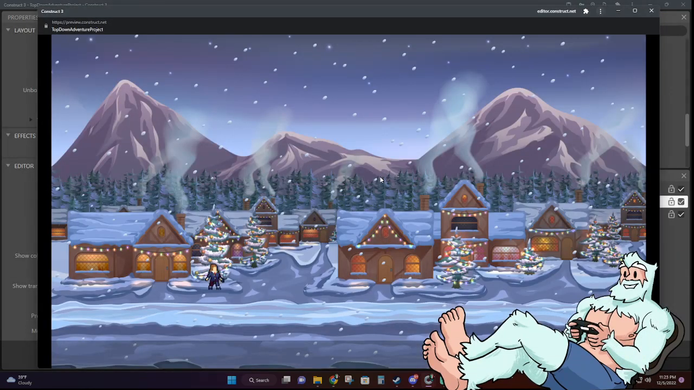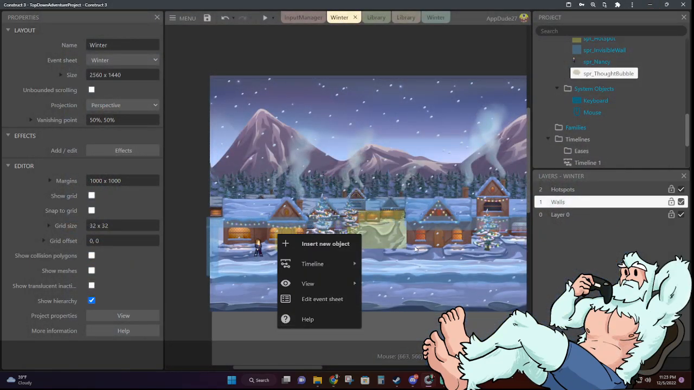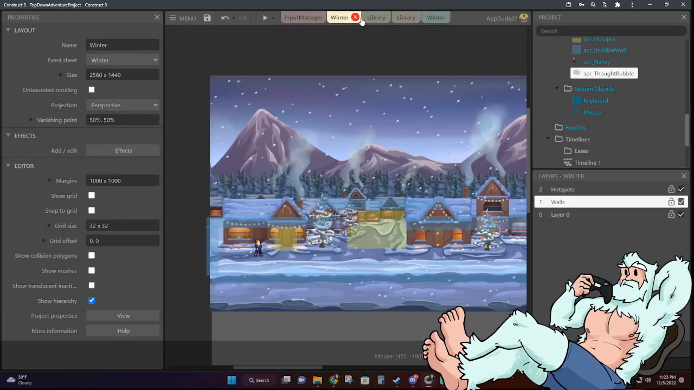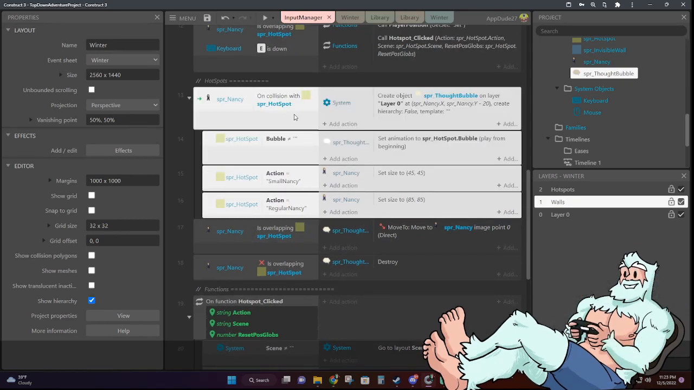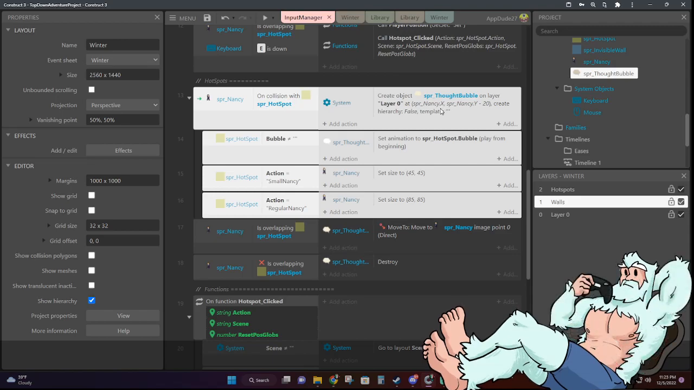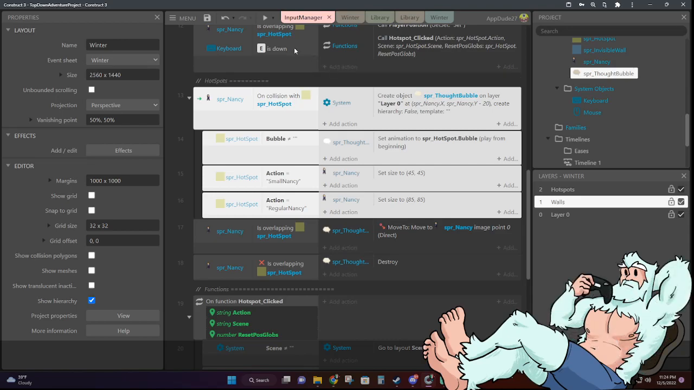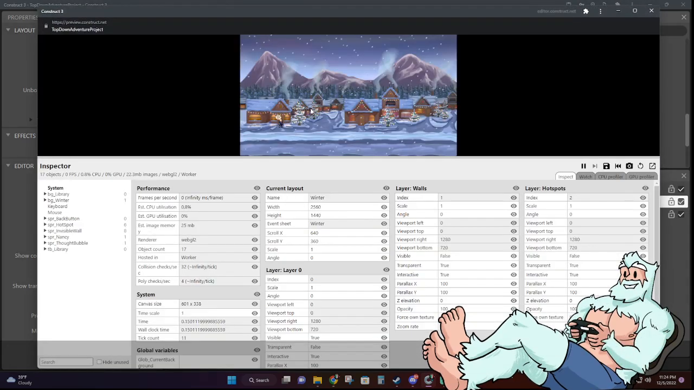I want to make it so that the animation gets changed. Because right now it's still showing the same one, regardless. So in order to fix that, let's see, if Nancy's on a collision with a hotspot, then we create a thought bubble. So I think what's going on here is that it's not getting rid of the old bubble. I can test that by debugging the layout.